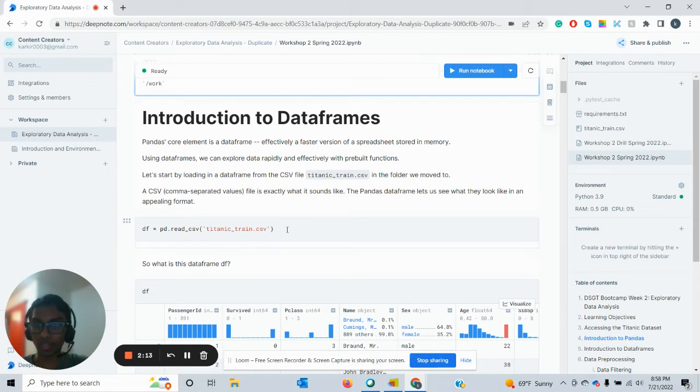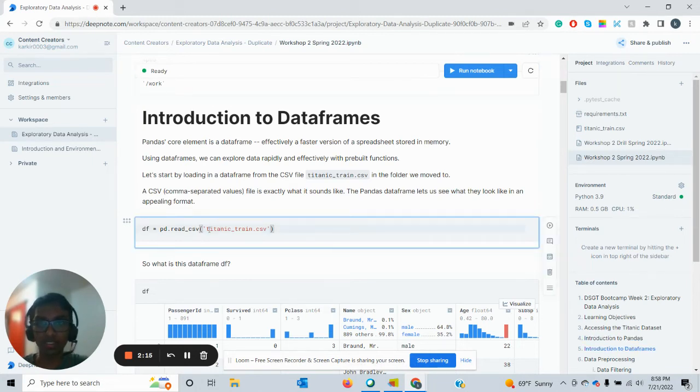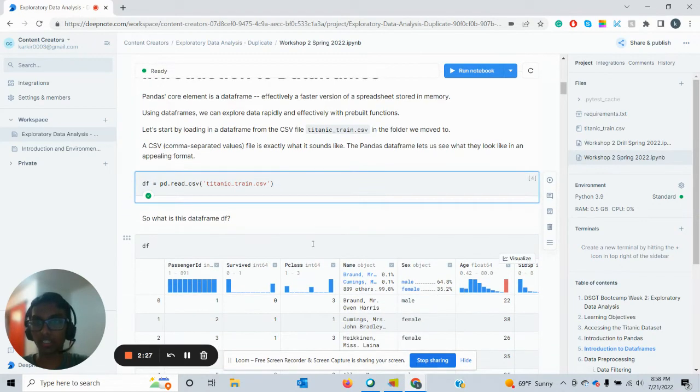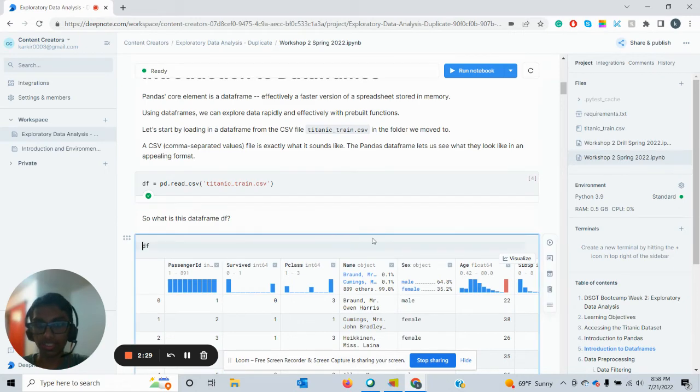So we're going to load a data frame in through a CSV file. CSV stands for comma separated value. It's essentially a file where entries are separated by commas. So we're going to load the Titanic train.csv in. And now that we've loaded it in using the read CSV function, let's take a look and see what this data frame is like.